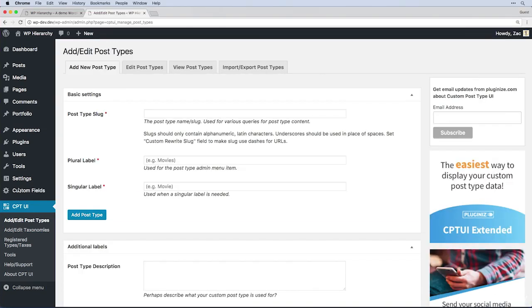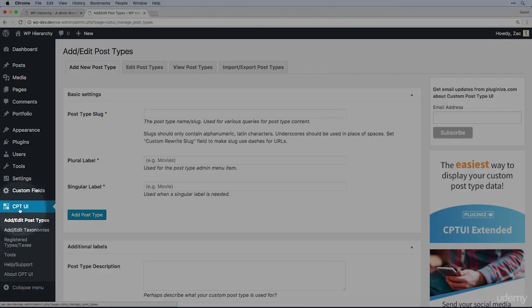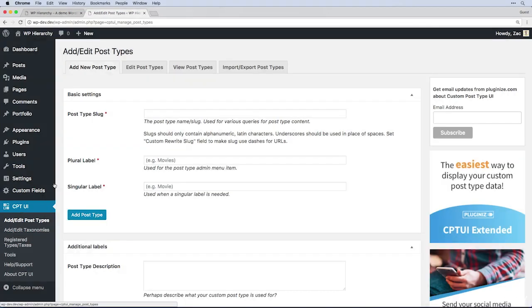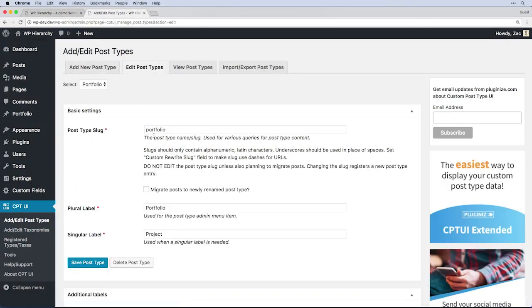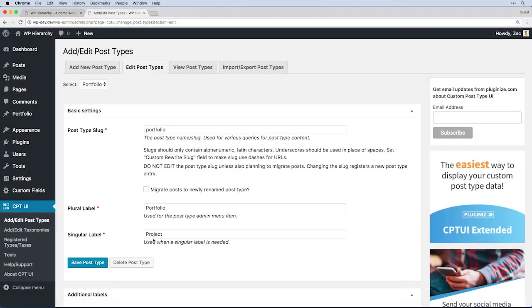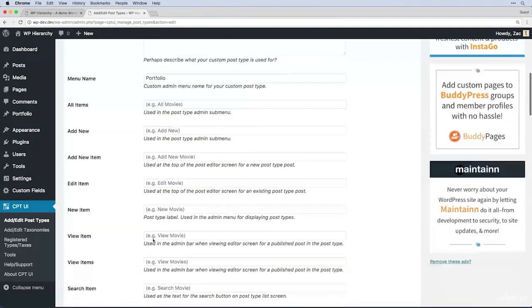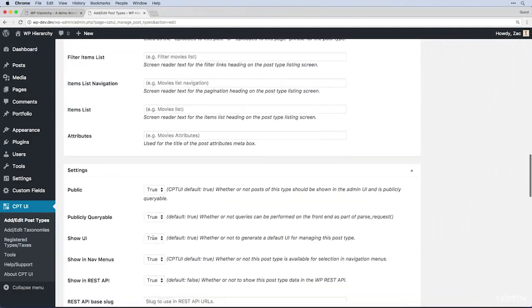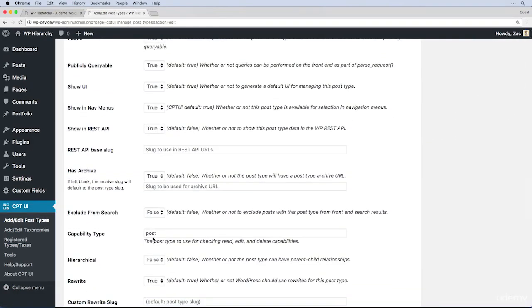So if I come into my admin area for my sites, I'm using the plugin Custom Post Types UI, and I have a post type added called Portfolio. Plural label portfolio and then singular label project, makes sense. And down here, we could change a bunch of labels and things, but what I want to point out is has archive.